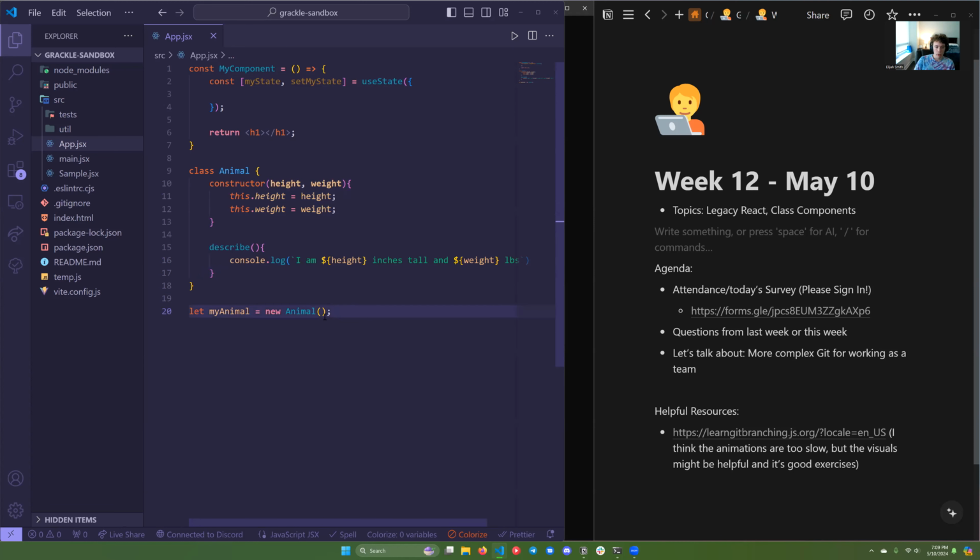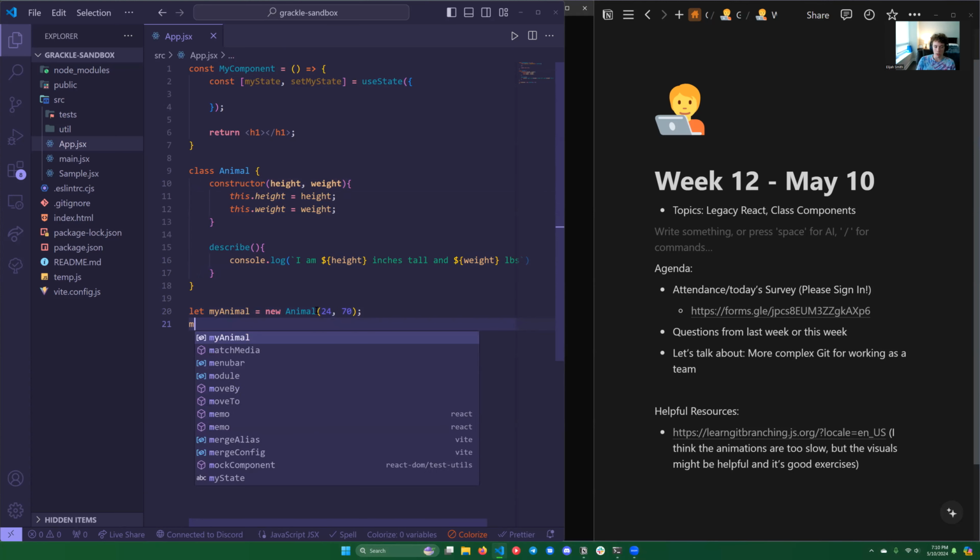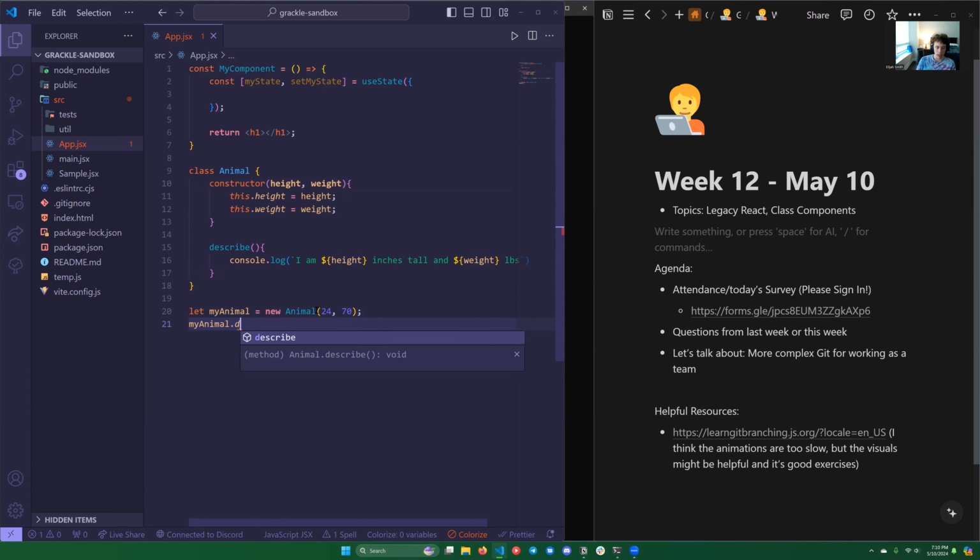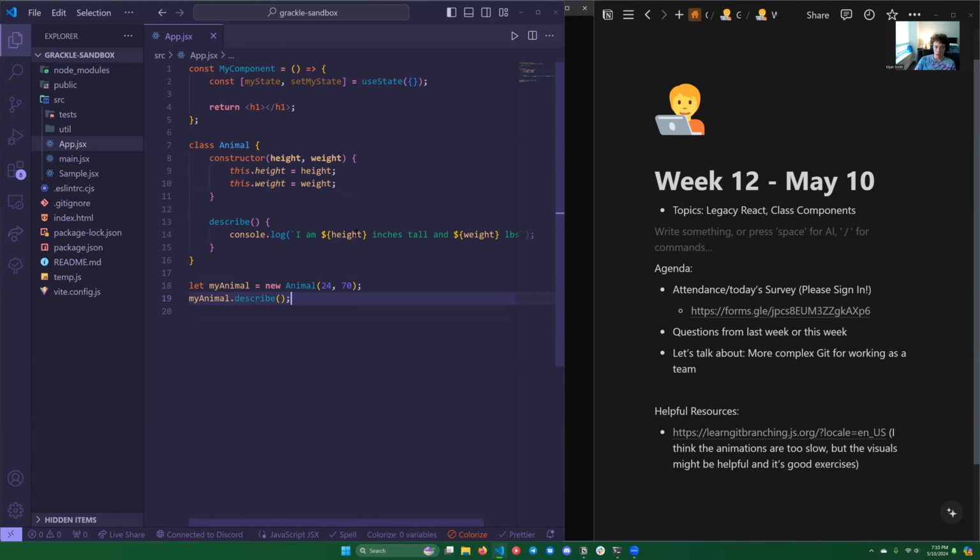And so what I can do is, now that I've defined a constructor, when I create an instance of an animal, I have to give it a height and a weight. And so I can give it, I don't know, maybe 24 inches and 70 pounds. And then I can call my animal.describe. And when I do this, it'll print out I am height inches tall, and weight, and it'll sub in those values. I did this in a React project, so there's not a great way to do this.